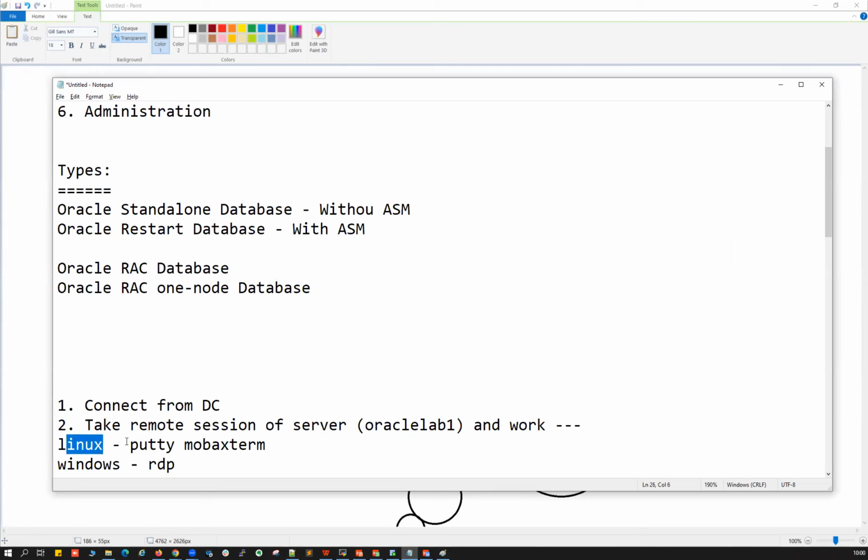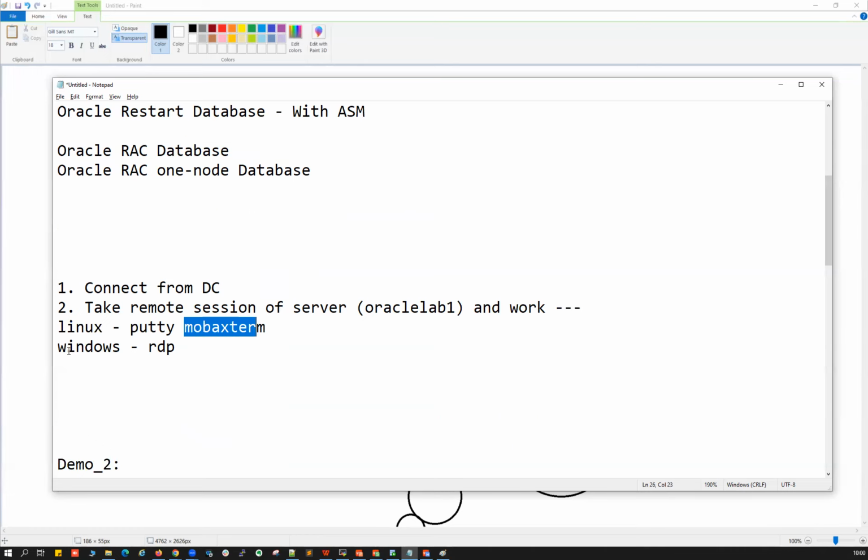If it's a Linux server, we'll take PuTTY or MobaXterm. Typically, there are so many other tools as well. And for Windows, we're going to use RDP.